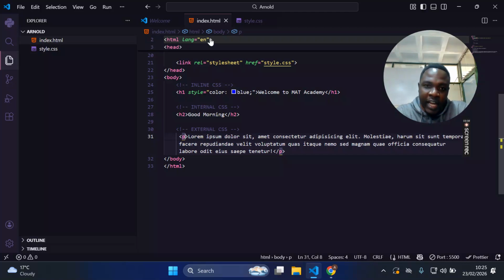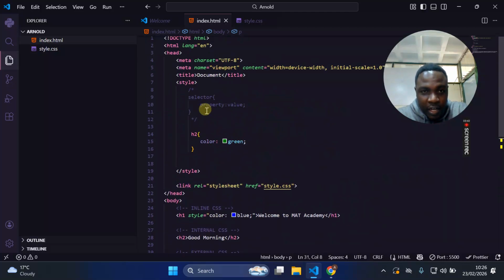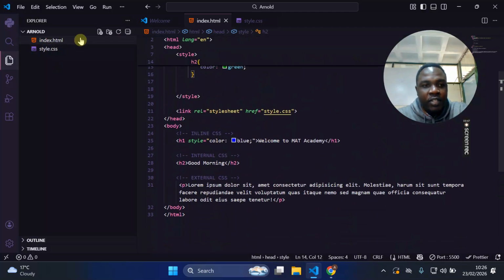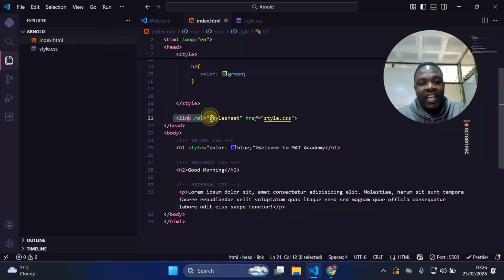So we have learned 3 ways of inserting CSS. We have learned about inline CSS. We have learned about internal CSS, which is here. This one is internal CSS. Then we have learned about external CSS, where we create another file, then we link with our HTML file using the link.